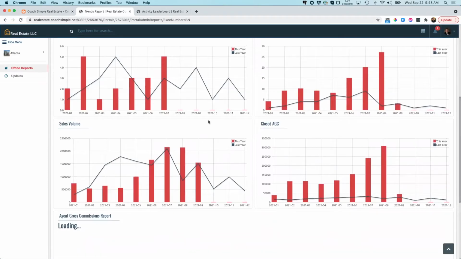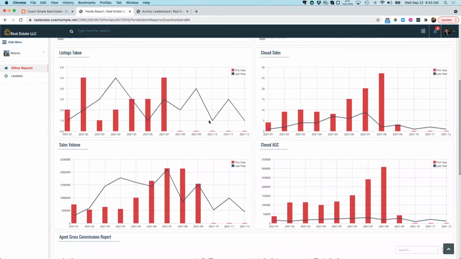Trends report will show you graphs of your whole office or team. And so you'll see this year versus last year. So any data that we're pulling into the system, you'll be able to see reports on that.